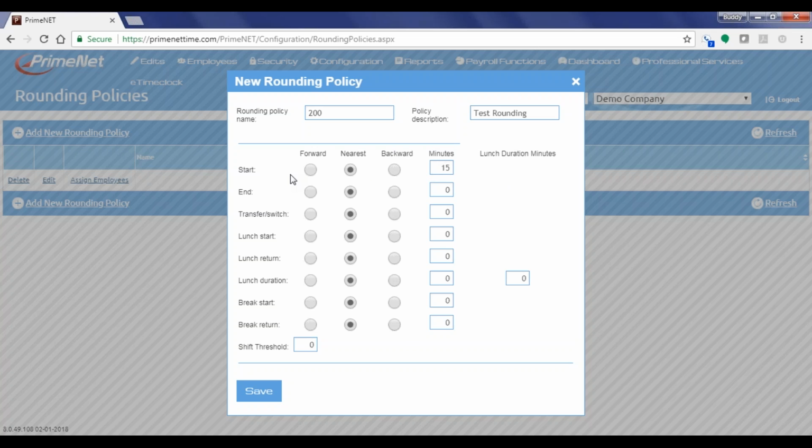So 7:50 would round back to 7:45. 7:53 would round forward to 8 o'clock and start the clock ticking from 8 o'clock. And the same thing with the end time. Round that to the nearest 15 minutes.